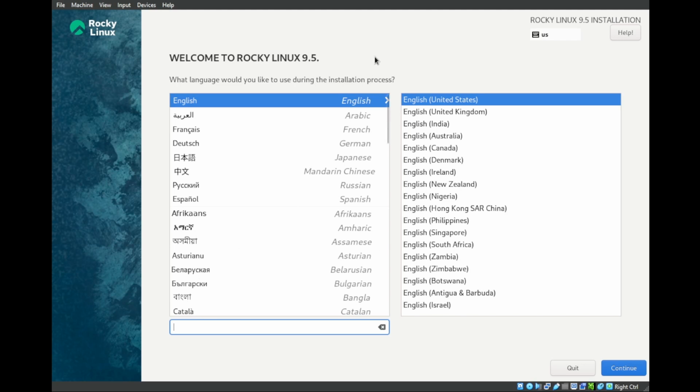Today we're going to be STIG'ing a Rocky 9.5 Linux machine, and I'm going to step you through the process of how to do that through the GUI. Then after it's finished installing, we're going to open up the SCAP scanner, run it, and see our results. So let's get started here.